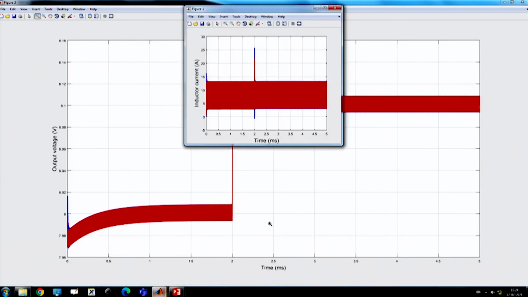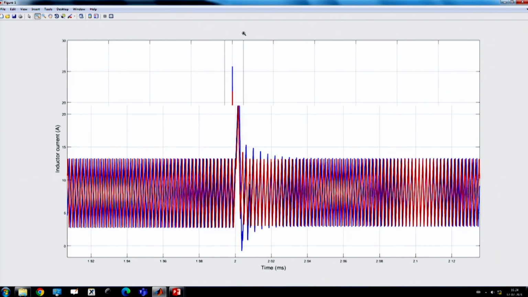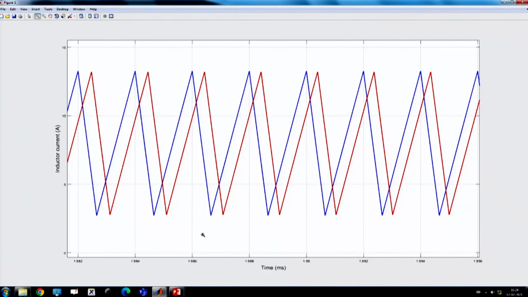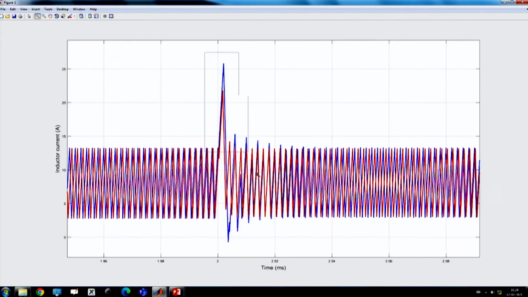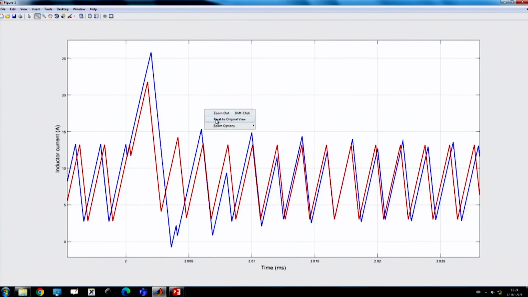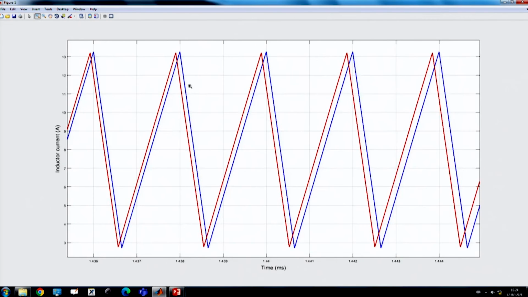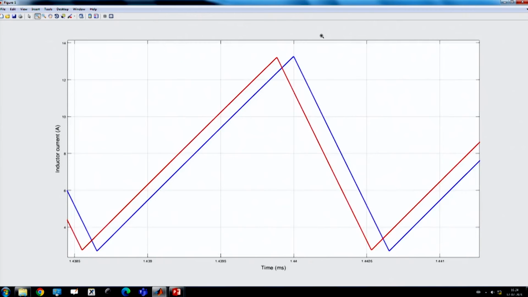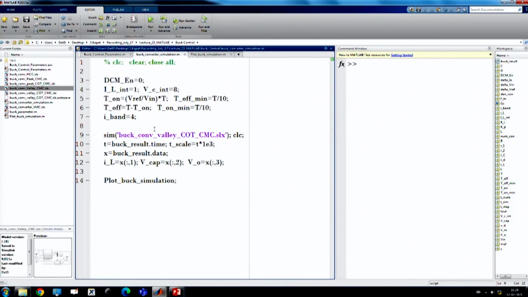If you go to the inductor current waveform, so this is the inductor current waveform. Okay. So they are designed to achieve close to the same duty ratio. So this is the response time. Okay, this is a very high duty ratio operation, because the duty ratio is around 0.67.